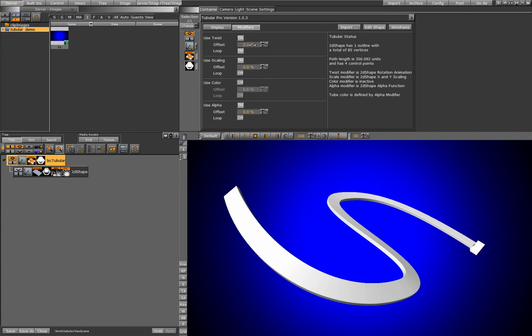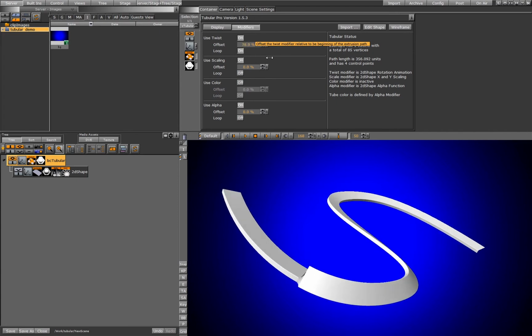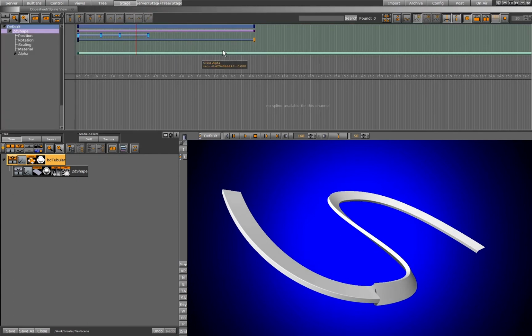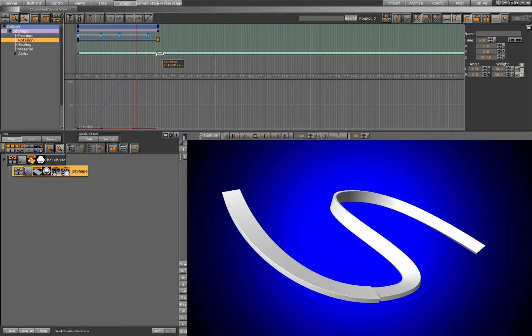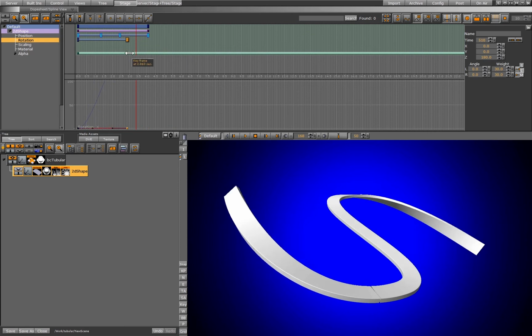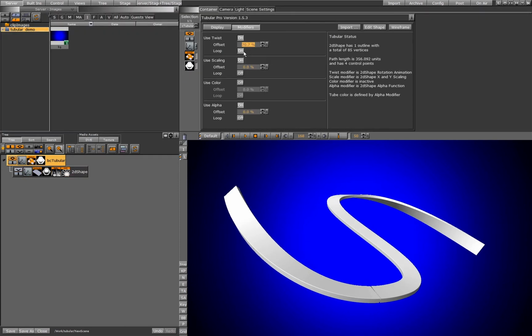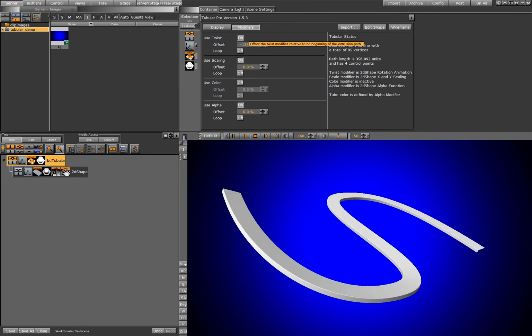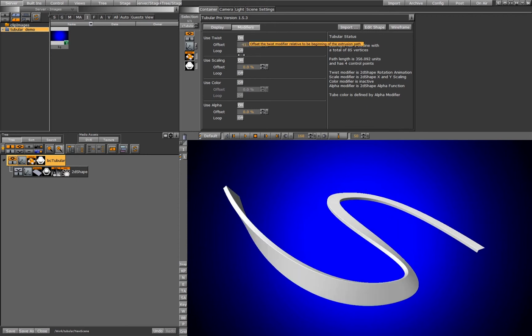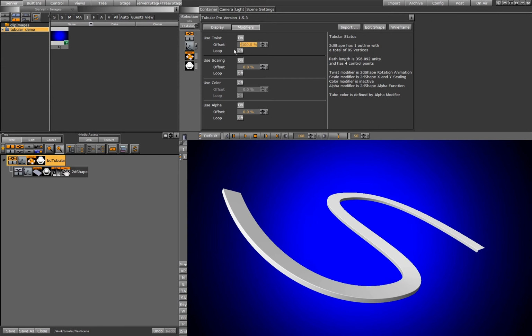Each modifier also has a loop option. When the loop option is active and we move the rotation keyframes past the length of our shape, the rotation will repeat from the beginning. This can be really useful for animations. Each modifier also has an offset property. We can use the offset to move the whole rotation along the shape. We can remove the rotation completely by turning off the modifier.